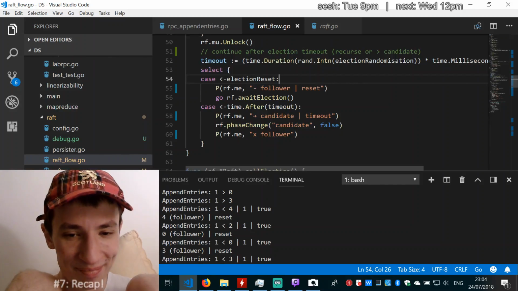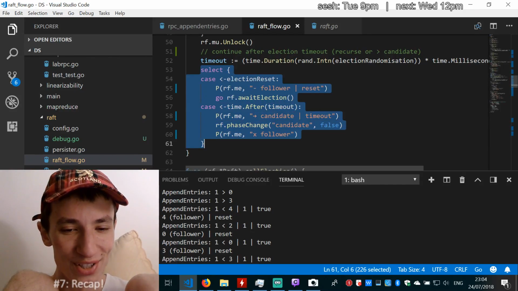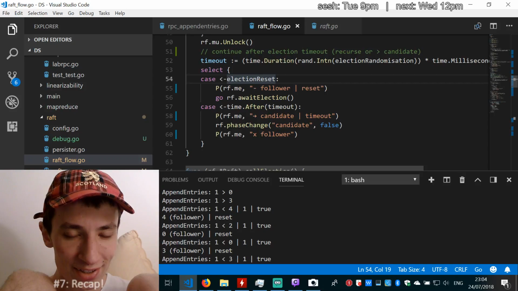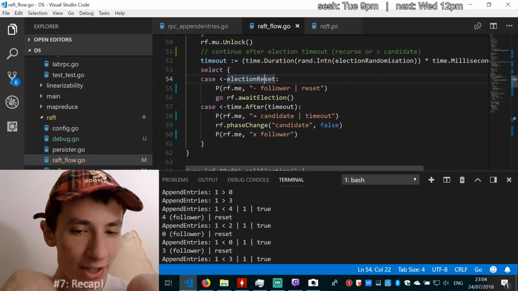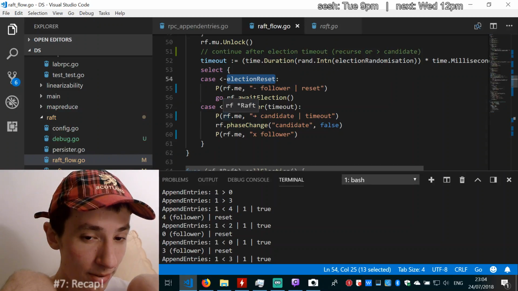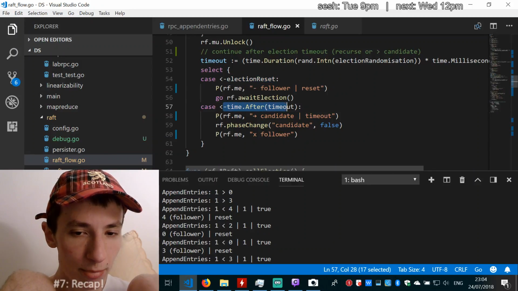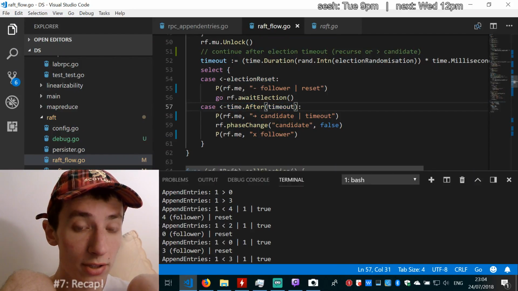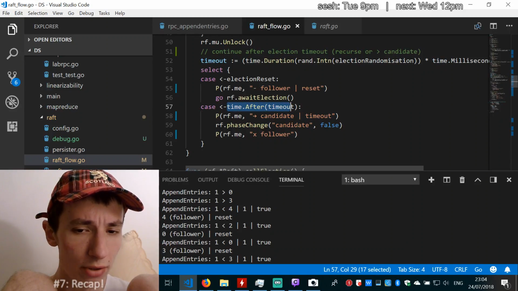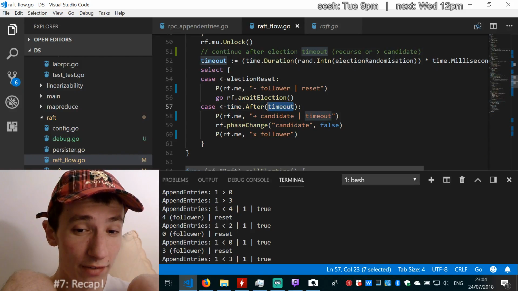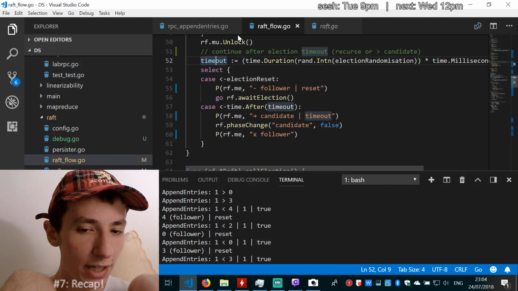But basically, what was I saying? This is one of my favorite bits of code. It waits for one of these channels to become available. Election reset is a predefined channel that I specified earlier, which I'll explain in a sec. And time.After(timeout) creates a new channel just in time that receives a message precisely after the timeout duration. Select waits until the first of these becomes available, and then pulls the message off and works on it.